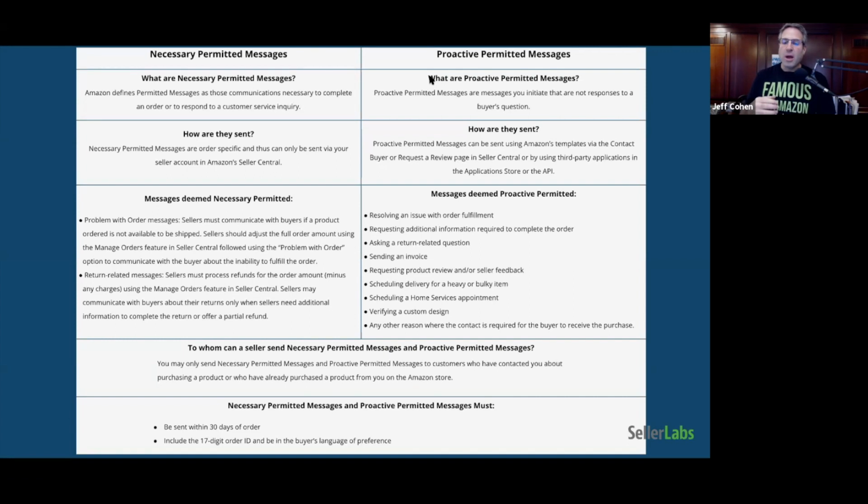And so the first thing that they tell you is that if you're going to use permitted or proactive messages, there's essentially a couple of ways to do it, using third-party tools or doing it directly through the buyer-seller messaging. So remember, Amazon does not want you to communicate with their buyers outside of the Amazon system. One of the other big changes, and I don't want to go through every point, but I want to point out some of the big changes, is that Amazon has, for the first time, come out and said that it needs to be within 30 days of the order.